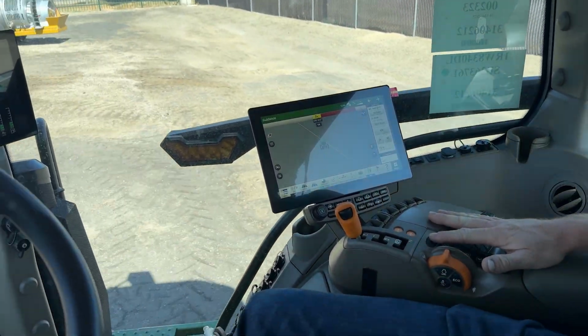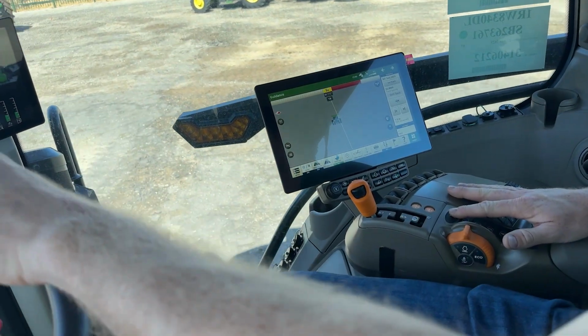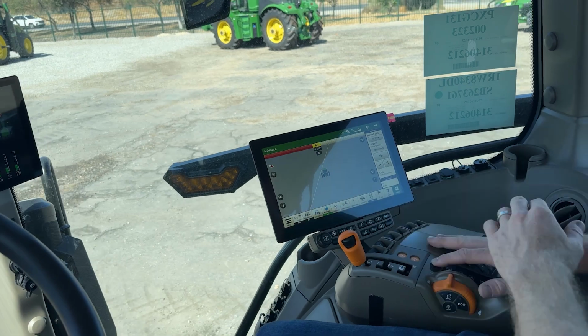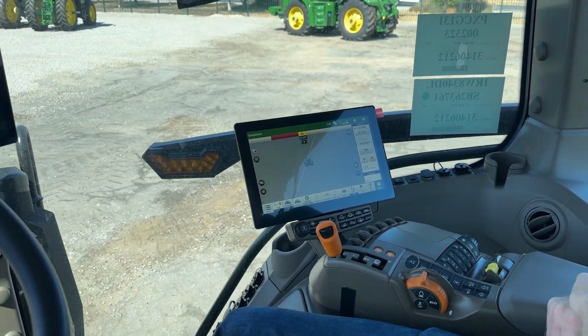So I've made my turn. When I get close to my next line, I'm just going to go ahead and press that AutoTrack button. The yellow line highlights, and the tractor will re-engage.